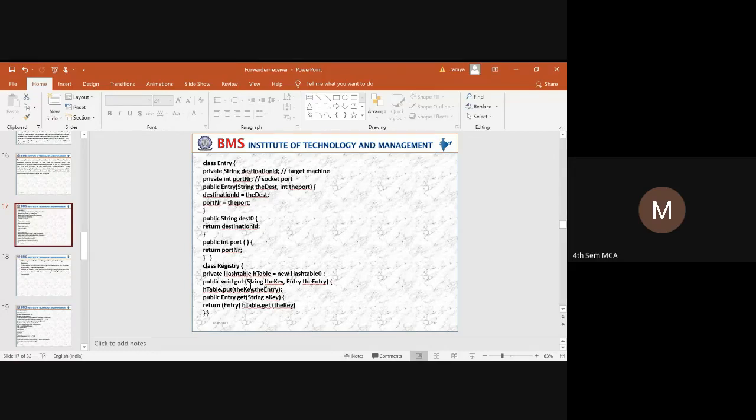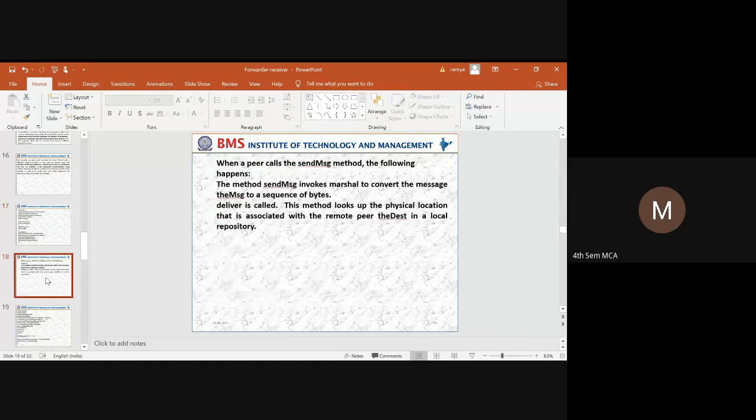Next, we are identifying the hash table through the key and the entry. That is, the entry consists of a port number and destination ID. Based on these values, we create the repository or registry of those particular resources.